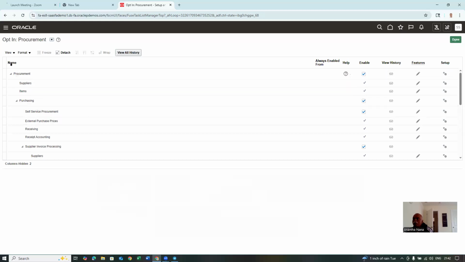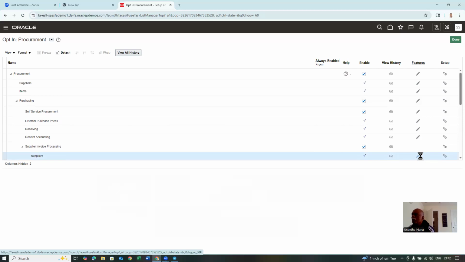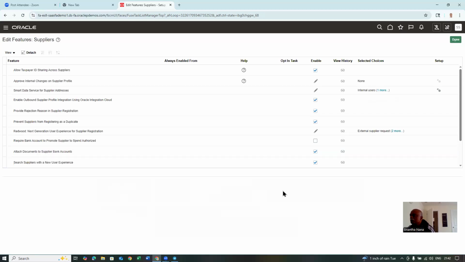So I have gone to the opt-in features of the procurement. Here I choose the suppliers, and then I click on the features. First of all, let us bypass all the approvals. We will bypass all the approvals, and afterwards we will introduce the approvals. So the first activity is to bypass now.